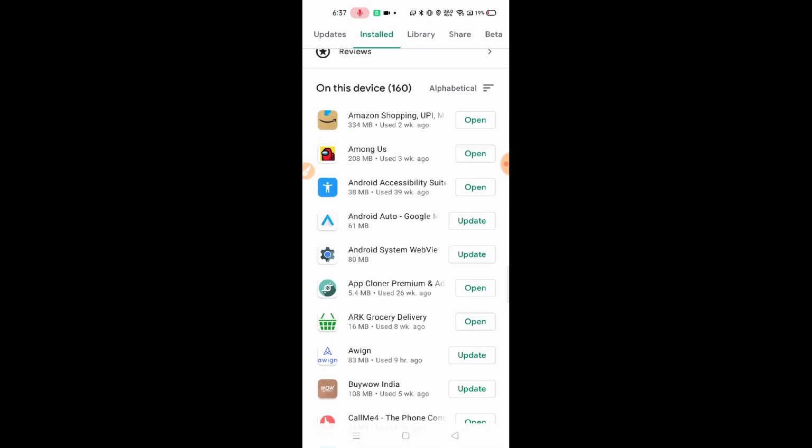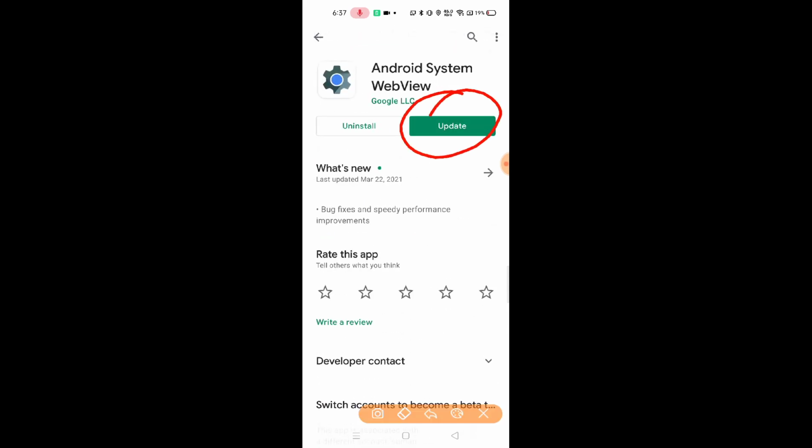Scroll down, and here you will find an option Android System WebView. Simply tap here and then make sure to update this. After updating this, you can check whether it is working or not.